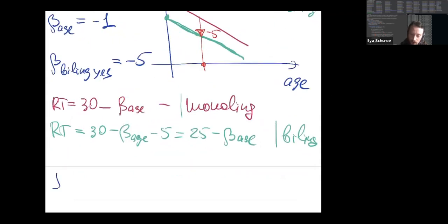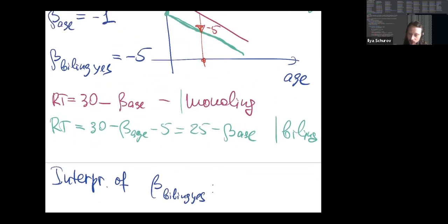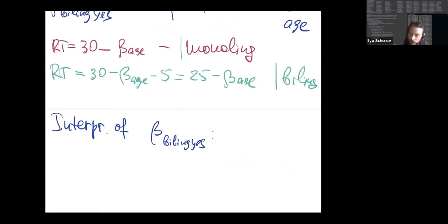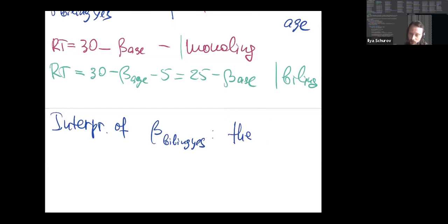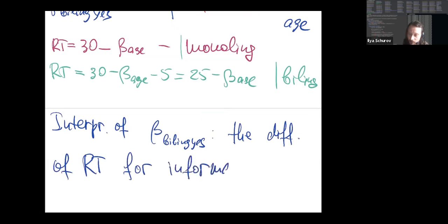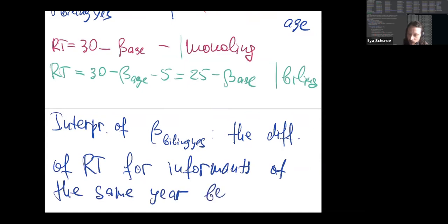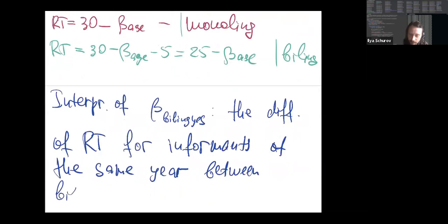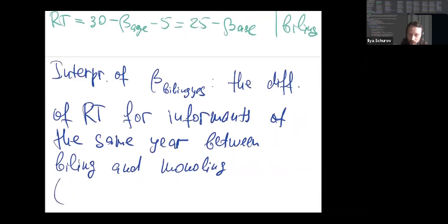So now, the interpretation of this beta bilinguals is the following. It is the difference of reaction time for informants of the same year between bilinguals and monolinguals. Again, it is bilingual minus monolingual.